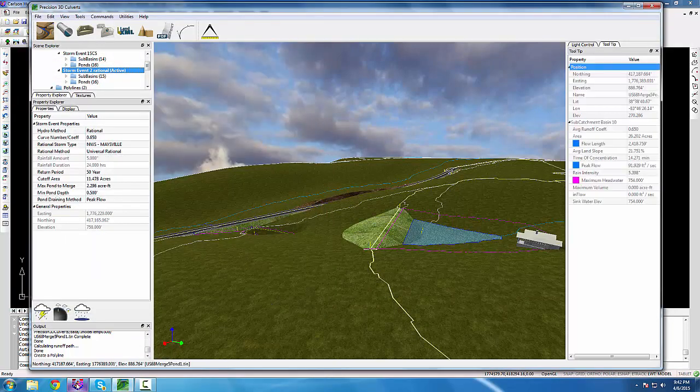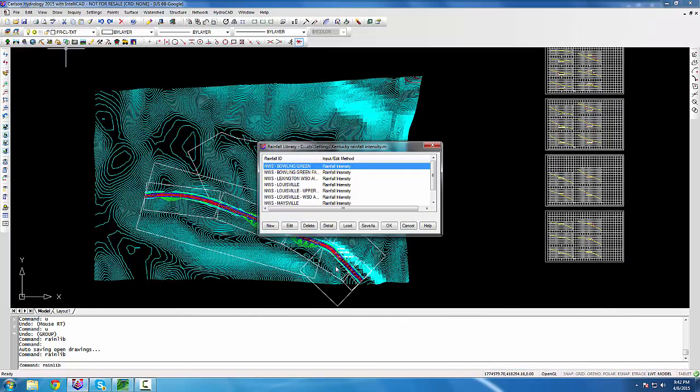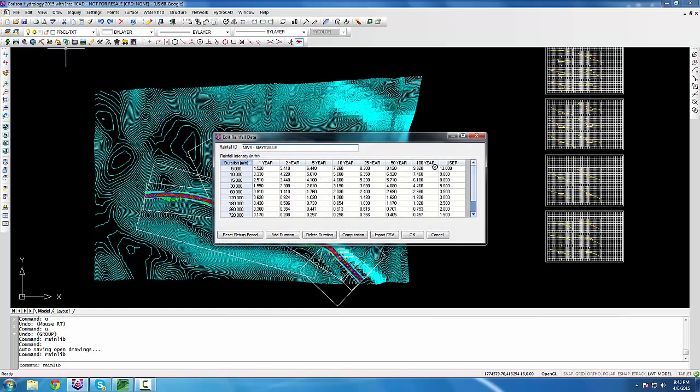So if I go back to the hydrology module, and I've gone to Network Rainfall Libraries, you can see this is the actual file I've called up in Tool Settings within Precision 3D Culverts, and I've selected Maysville. So if I hit Maysville and edit, you can see the different year return periods and the duration. The intensity of the storm is higher at lower duration.